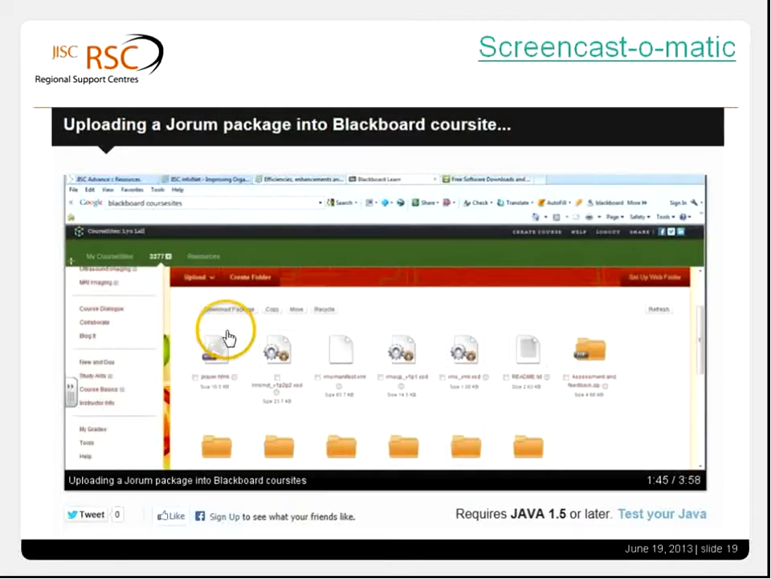Screencast-O-Matic is another one. Takes things to a slightly more sophisticated level. You see here that the pointer, you can have a circle around your pointer, so you can actually point to things on the screen as you're moving through and recording your screen. This was a quick screencast I did for somebody to show them how to upload a Durham package into a Blackboard course. You can actually have video on Screencast-O-Matic as well if you want to, or you can just have narration.